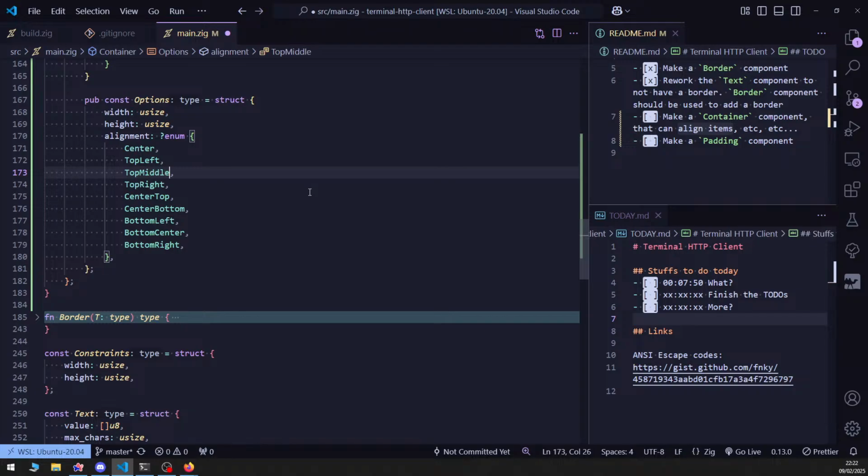I have a question. Top center or top middle? Okay. Center top or middle top? Okay. Middle top, left top middle. What is middle top? Middle left. Right. Yes. Okay.